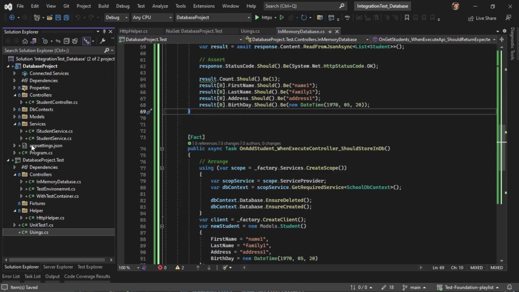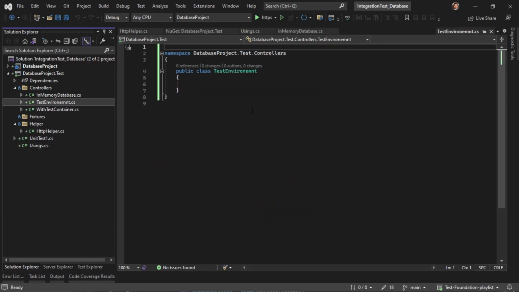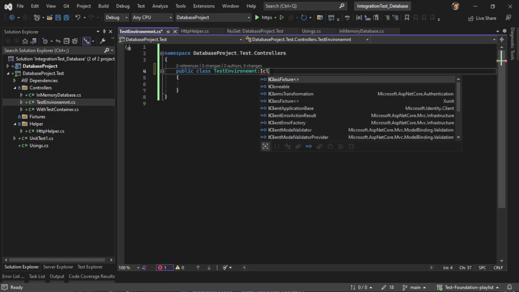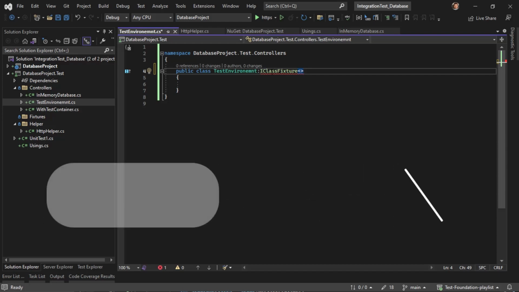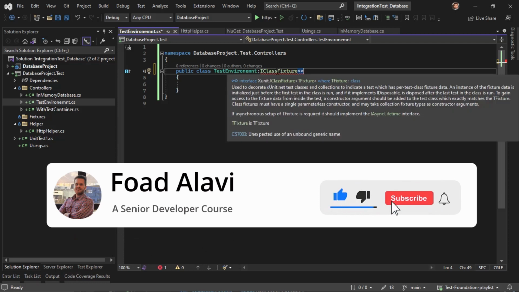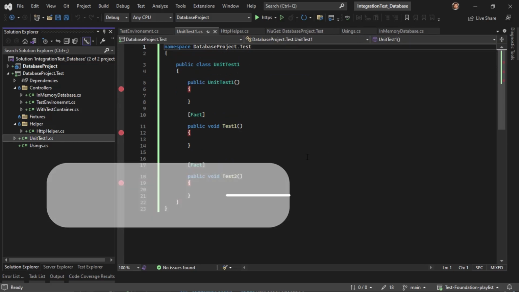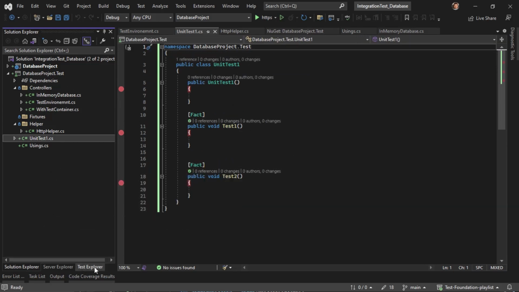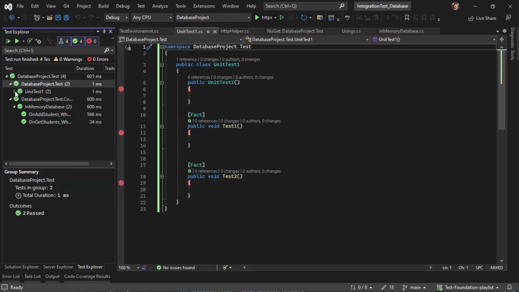In my Solution Explorer, let me close everything. I have a test environment class. For the test environment class, first I'm going to use IClassFixture. IClassFixture is an XUnit interface which let us to share a context between all the methods that we have, all the test methods that we have inside a class. How? Let's see. Here I have one simple unit test.